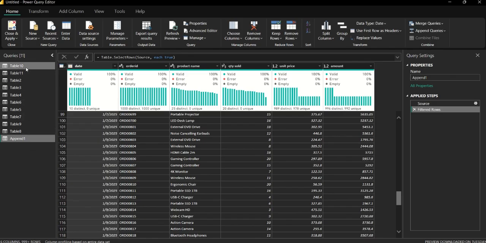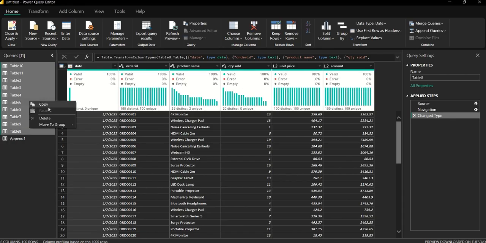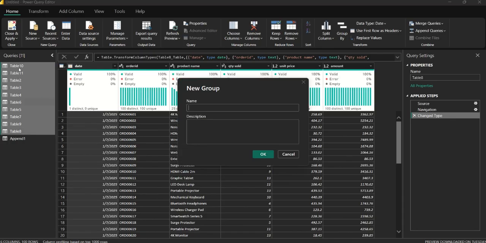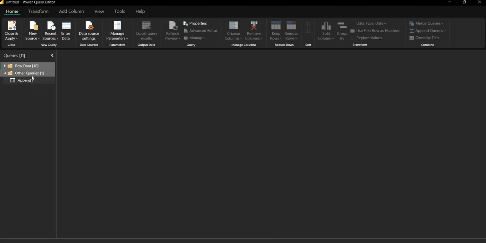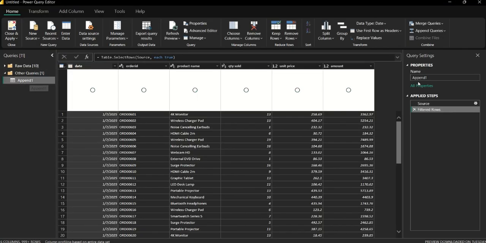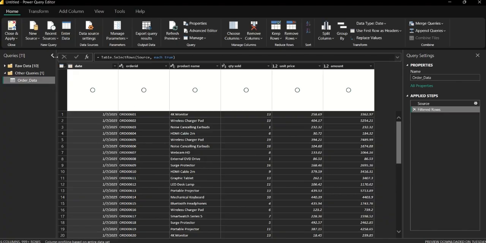So what I will do, I want to put all these tables in a folder. So I'll click on the first one, hold my shift, and click on the last to highlight everything. Right click, move to a group. So I want to call the group raw data. Right? So this append, I'll rename it as order data. Order underscore, something like this. So I could do my basic cleaning I want to do, then I'll close and apply.